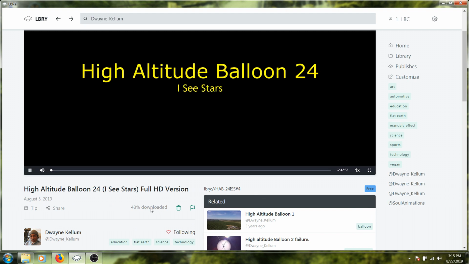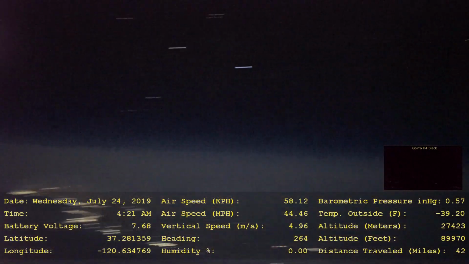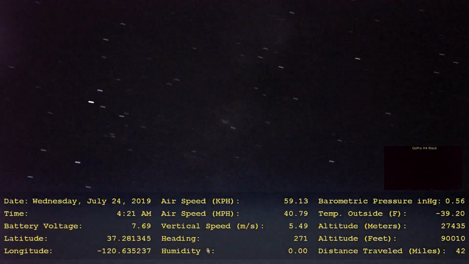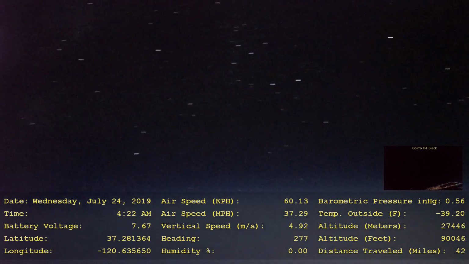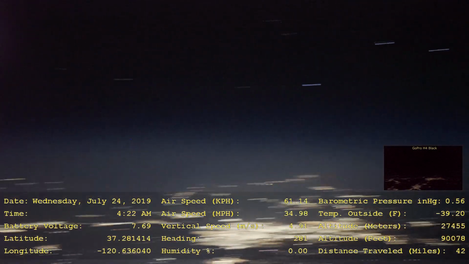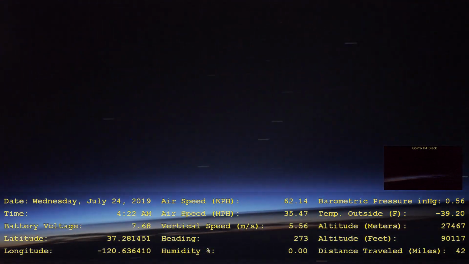The file is about 15 gigabytes, so it will take a little while for you to download. But once the download has been complete, you'll be able to view the video with your media player. The default location for the downloaded video will be in your download folder.